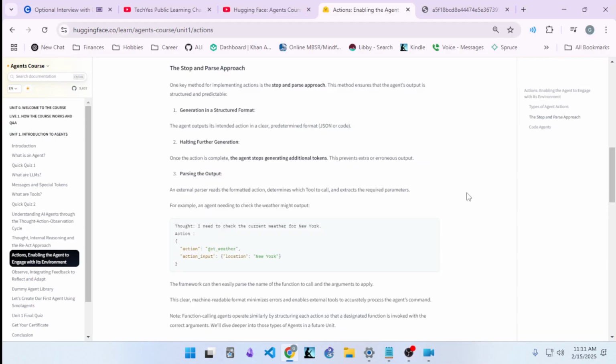Halting further generation is number two in the stop and parse approach. It's a three-step approach. Once the action is complete, the agent stops generating additional tokens. This prevents extra or erroneous output. Number three, parsing the output.